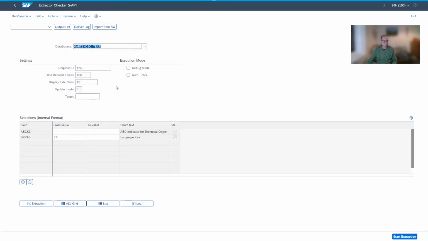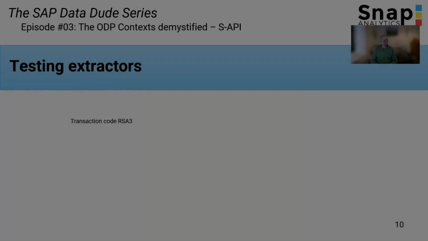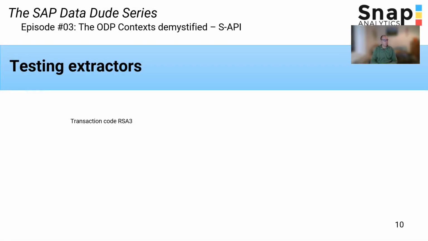In this case, a very simple data set, but you can see that the test is successful. And as I said, that's really useful for troubleshooting. So now we've seen the different properties of the extractors. We have seen how you can test an extractor.